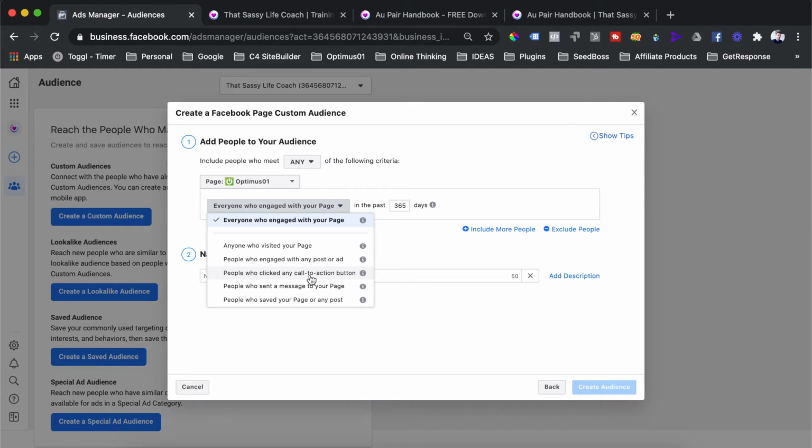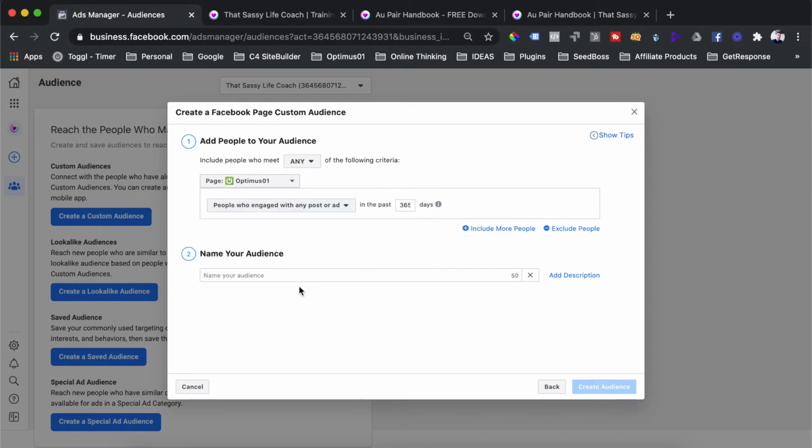So this particular audience that we are going to create now for the Facebook page custom audience, we want to only target people who've engaged with any posts or any ads of ours. And the reason we want to do this is because we will then know that these people have already engaged with our brand, they do know who we are, and this is going to give us a great opportunity to retarget this specific audience with some different ads.